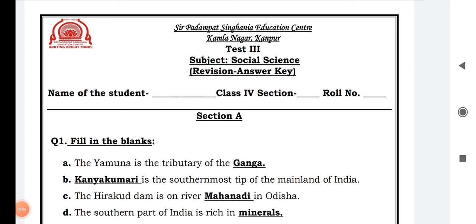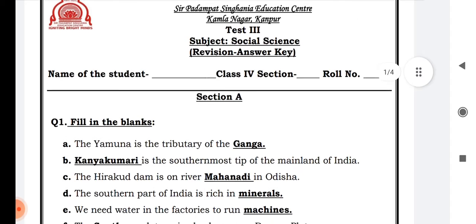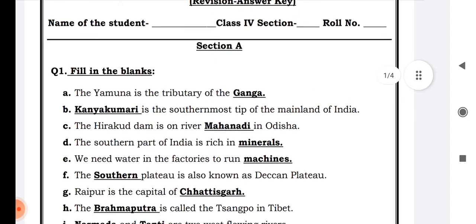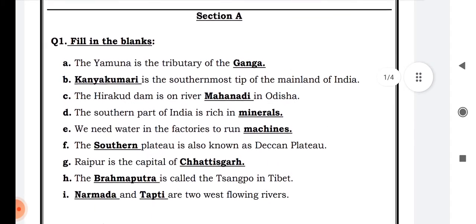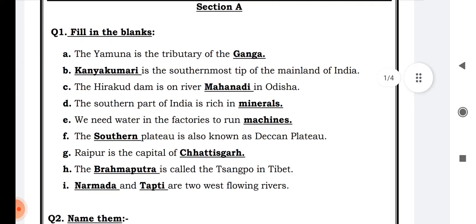And today we are going to start the revision of the lessons which are coming in your test 3. So let's have a revision. The question paper will be divided into two parts, sections, that is section A and section B. So let's start first revision of section A. Question 1, fill in the blanks.